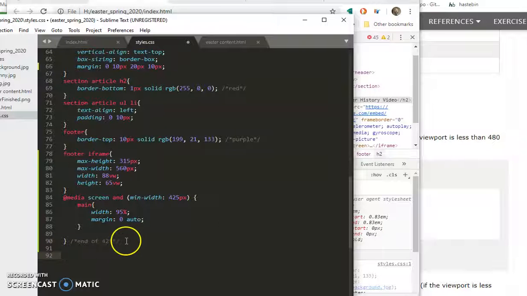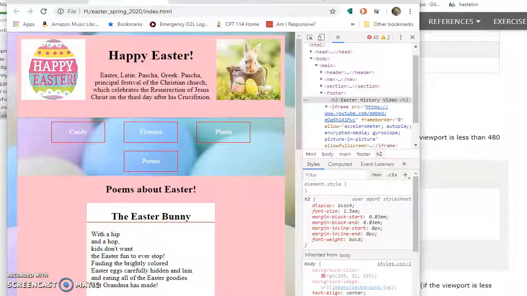The nice thing is that once we get one in there, it's easier. Copy, Control V, and this is 690, and we don't want this here. All right. So at 690, everything is good the way it is, but once it gets to 690, we want to change things around. So let's see.